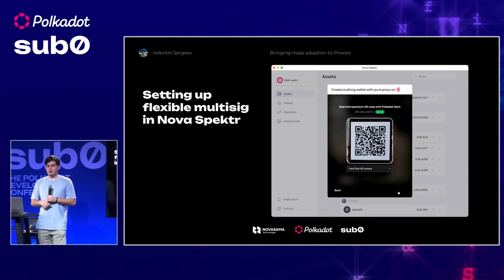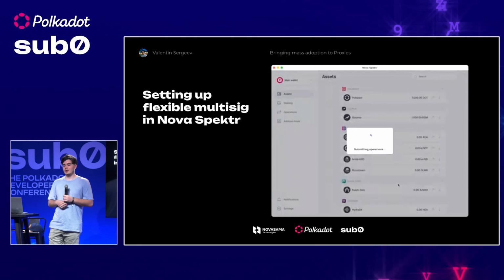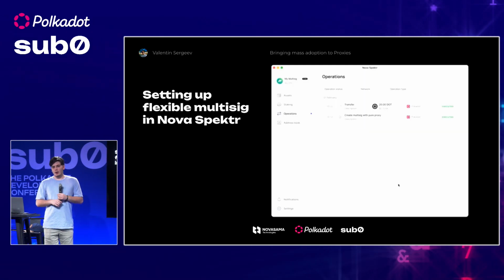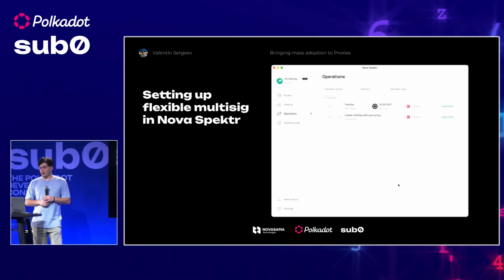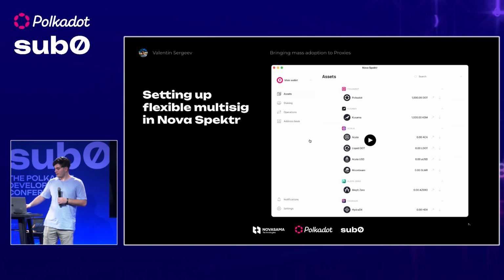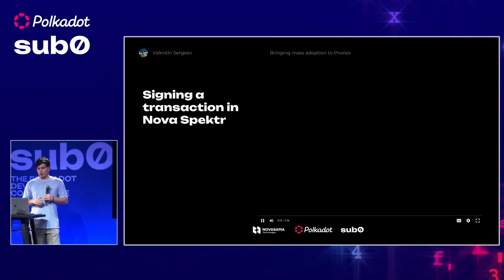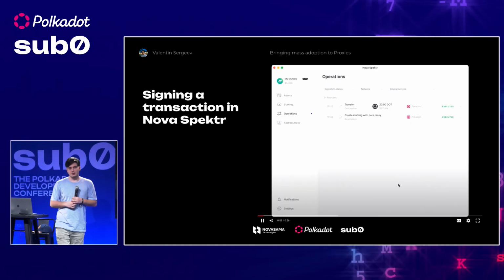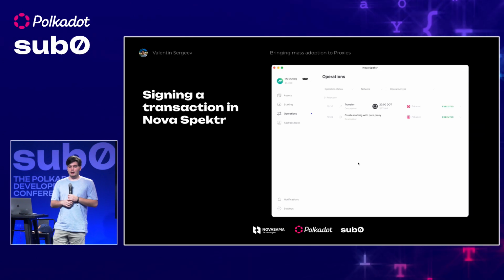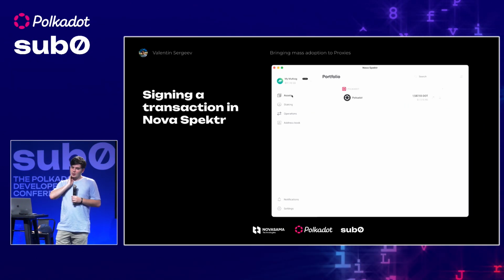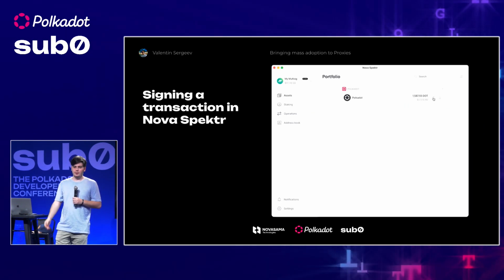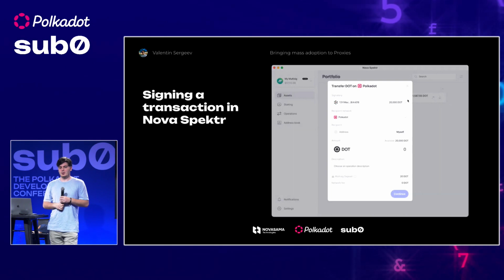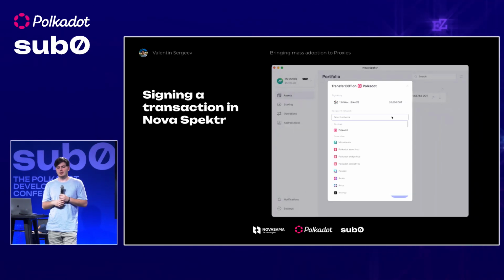Then you sign it with a Ledger or a Polkadot Vault. In this example, we are signing with Polkadot Vault. And once done, we will have a freshly created flexible multisig. And now let's see how you can transact on behalf of this multisig. It's all about getting to some certain operation like sending DOT, specifying a set of parameters for your transaction.